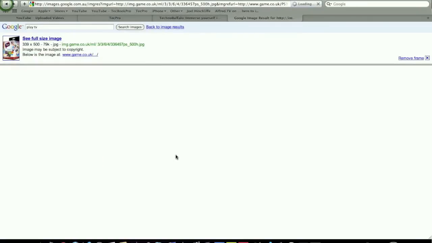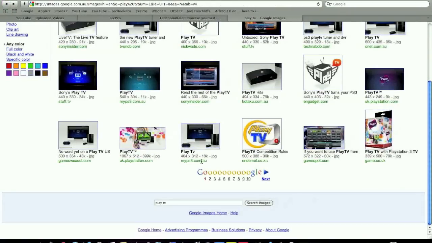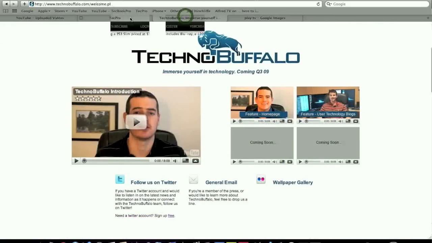It's been rumored around for a long time. It is official, but it still hasn't come out yet. I don't know if they haven't got it right yet, but I think it might be out in a couple of countries. I'm not too sure. So yeah, that's a quick look at the new PlayStation 3.